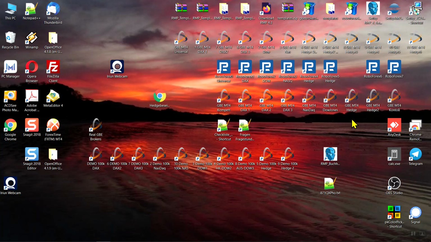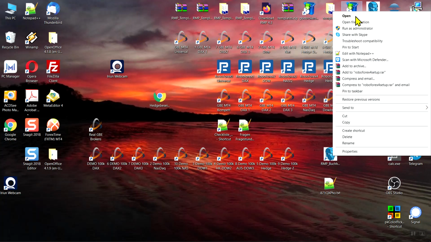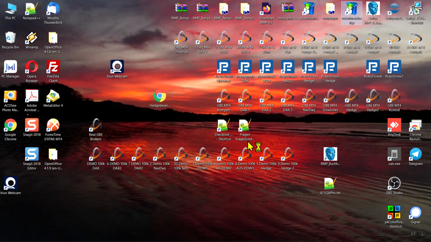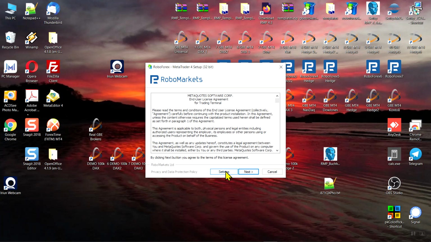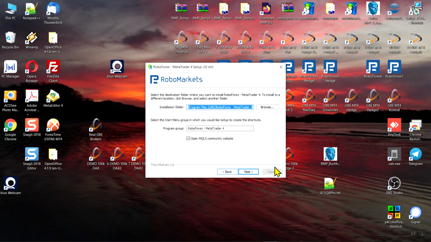So hello folks, we will install now the terminal from RoboForex. Here there is the installation file, run as administrator, yes, and settings.